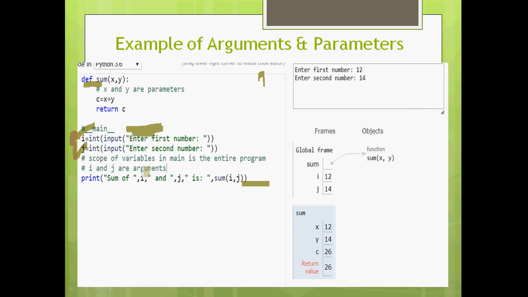Now we are going to call the function sum using i and j in the print statement. So we are going to print "sum of i and j is". This is where the result should be, right or not? Sum of i, j. So whenever a call happens, this is a function call, and in the call we have these two values i and j received by the program.